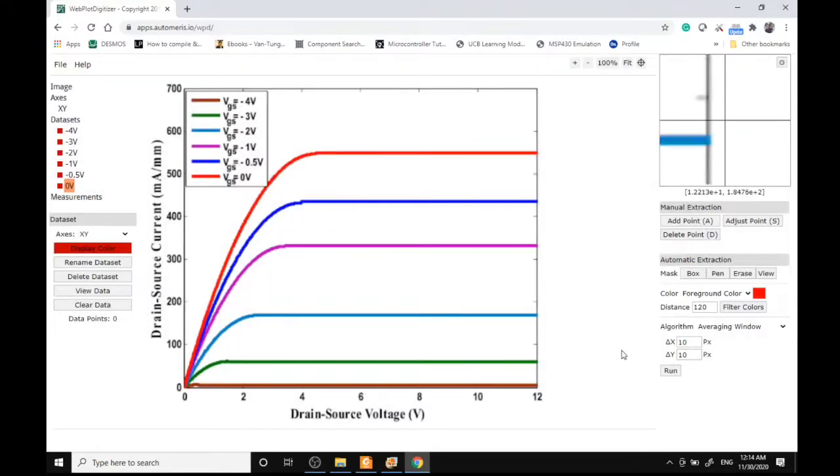There are several algorithms you can choose from. I'm going to keep it default. Click run. And as you can see, it has been sampled uniformly throughout the curve. But at the origin, there are some outliers that you don't want.